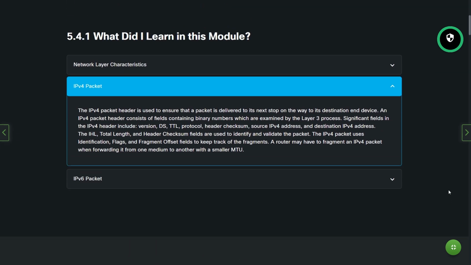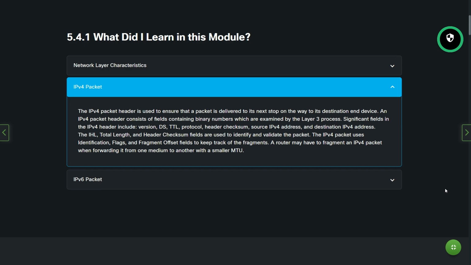The next important point is the IPv4 packet. The IPv4 packet header is used to ensure that a packet is delivered to its next stop on the way to its destination device. An IPv4 packet header consists of fields containing binary numbers which are examined by the layer 3 process. Significant fields in the IPv4 header include version, DS, TTL (time to live), protocol, header checksum, source IPv4 address, and destination IPv4 address. The IHL, total length, and header checksum fields are used to identify and validate the packet.